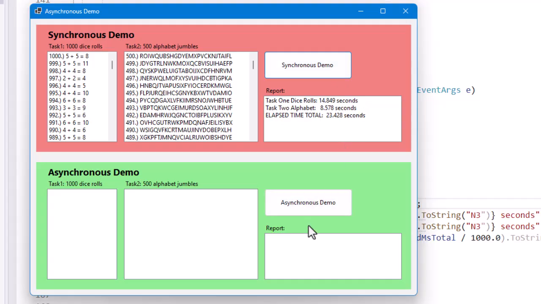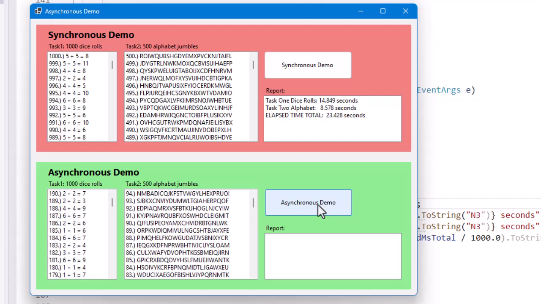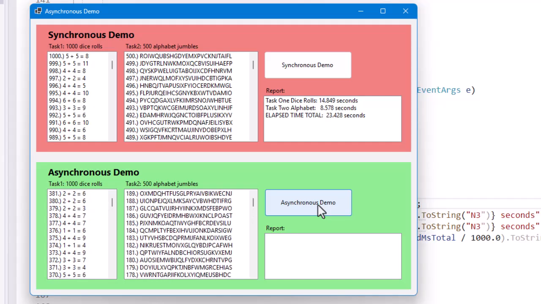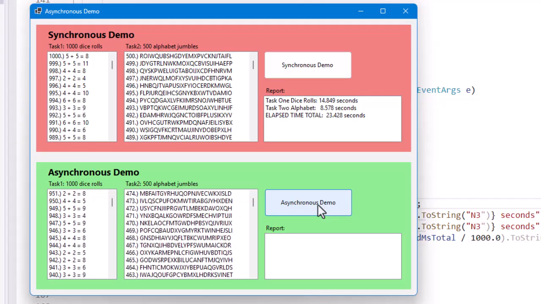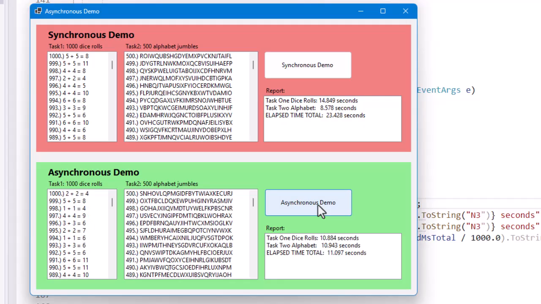Let's do the asynchronous. And so then the asynchronous, task 1 took almost 11 seconds. Task 2 took almost the same time, and my total, though, was just over 11 seconds, just slightly more than whatever task was the most.